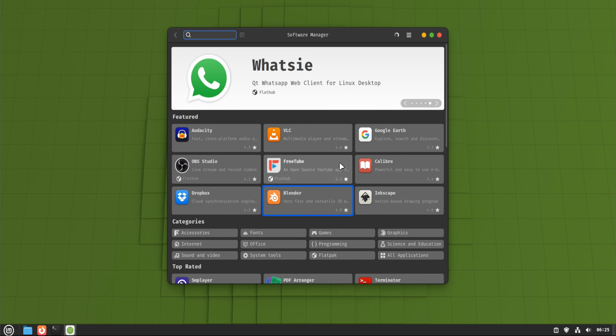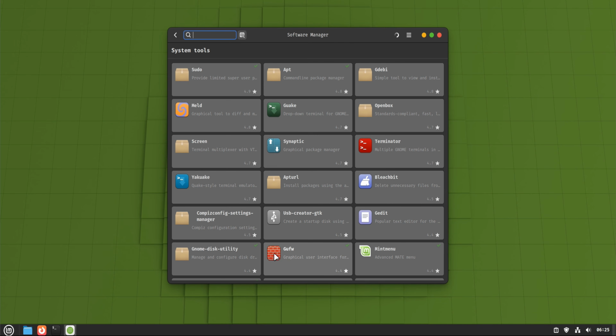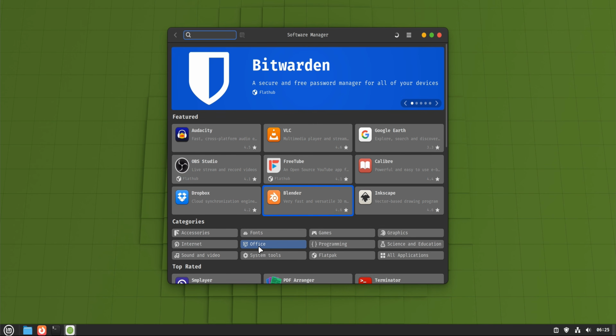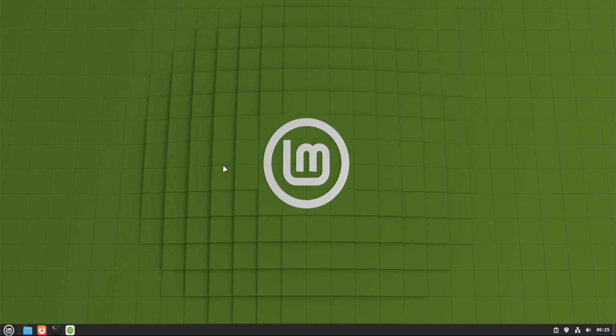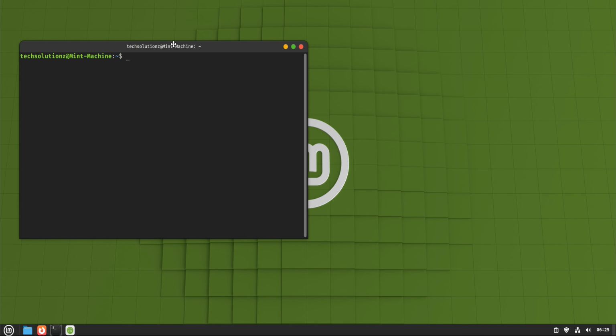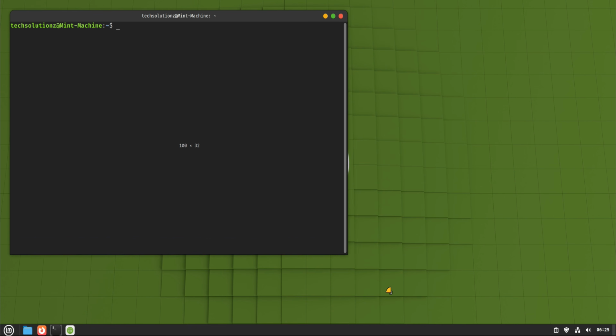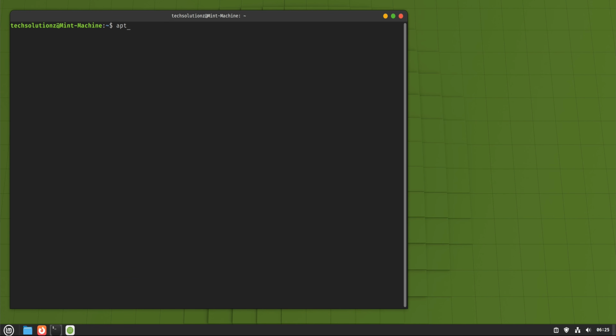Under the hood, this store is doing something important. It pulls software from trusted repositories and sometimes from Flatpak sources, but it hides all the complexity. For daily apps like media players, office tools, utilities, and beginner needs, this is the smartest place to stay.